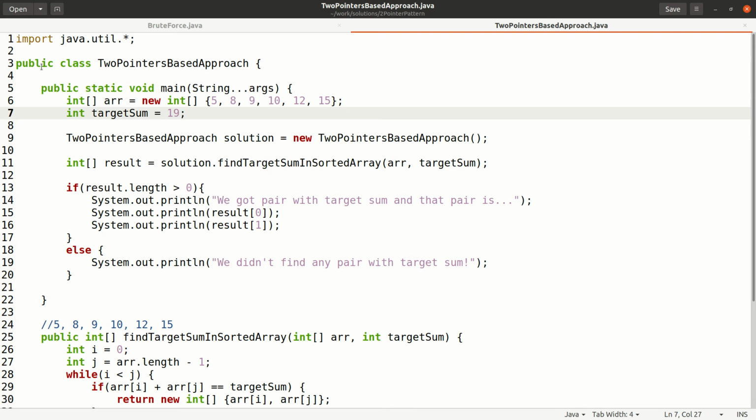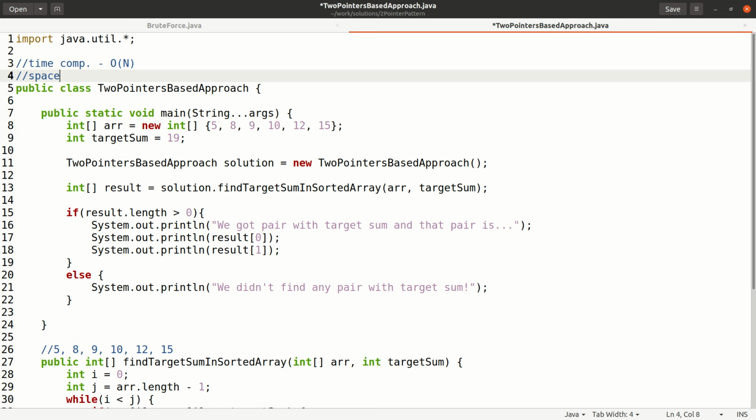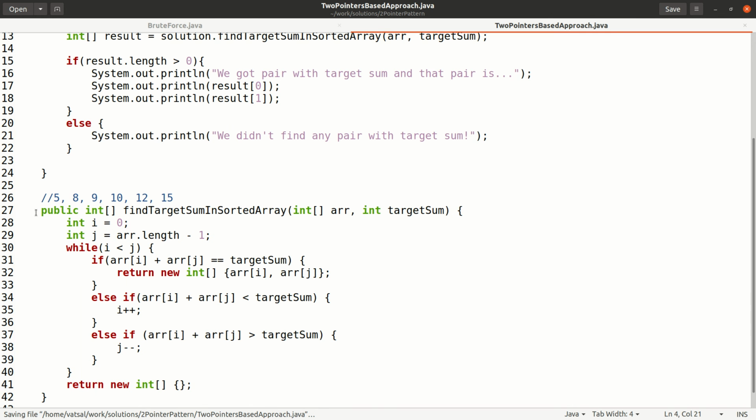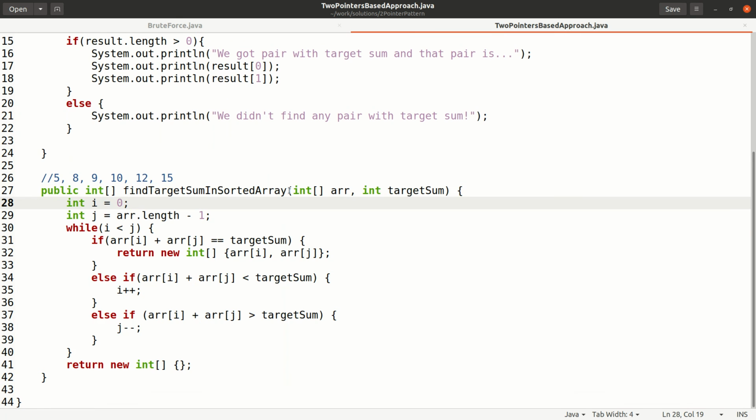Now, so yeah, the time complexity of this is O of n and the space complexity of this is O of 1. Okay, so yeah, we have implemented this two pointers based approach, and let's move on to implement the hashmap based approach. Yeah, see you there.